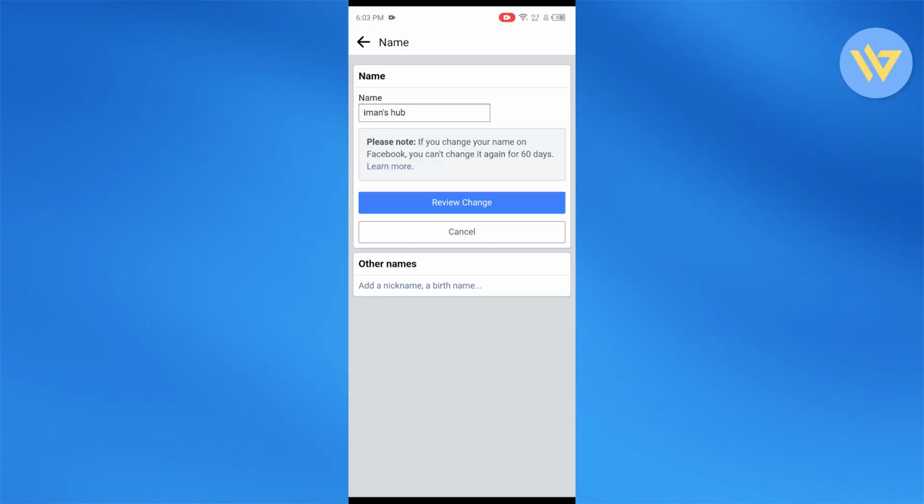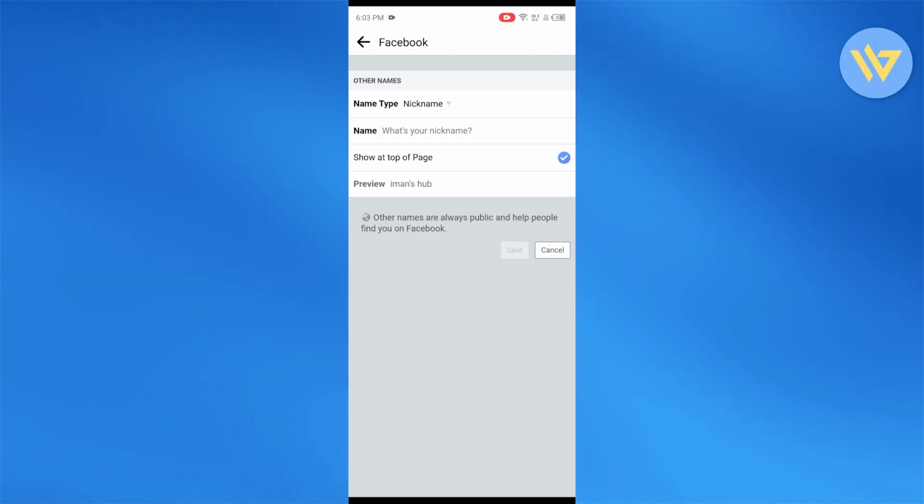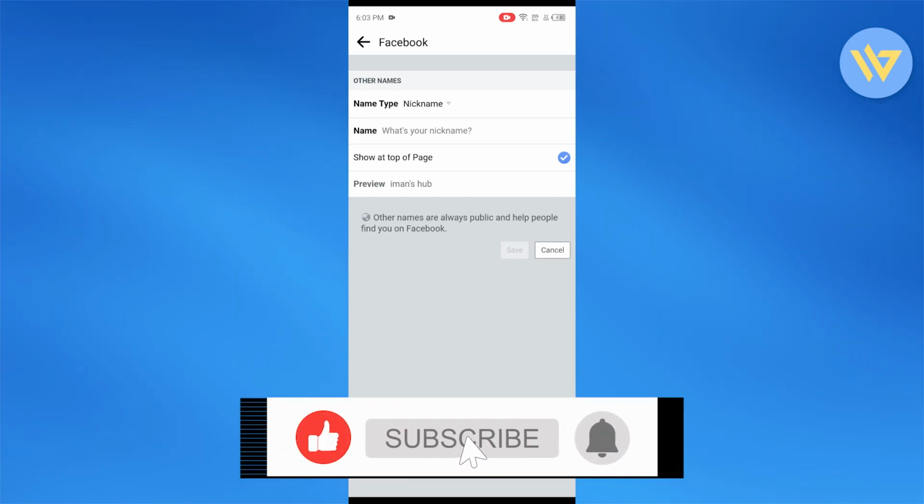and it's going to change your name. You can also add other names such as a nickname or a birth date, or even a name that's going to be shown on top of the page, as in like a preview. So guys, this is how you can quickly and easily change your name on your Facebook page.